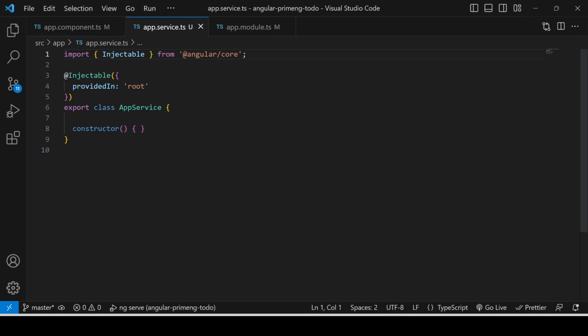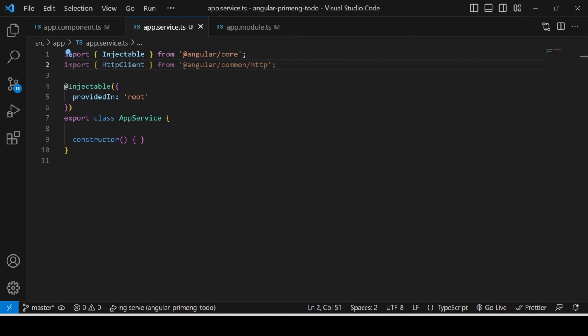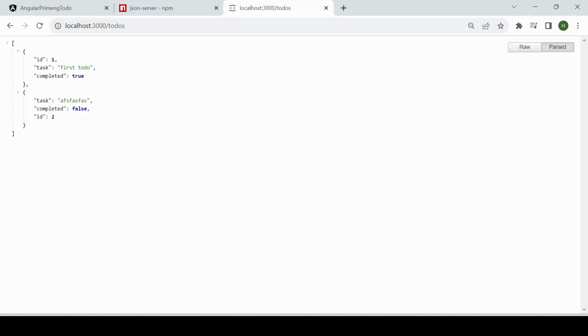Go to the service file again and you have to add HTTP client there. Then you have to use the constructor with the HTTP client. Now our base URL is localhost 3000, so I am adding the base URL also.